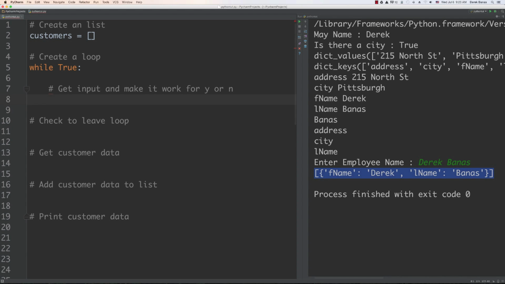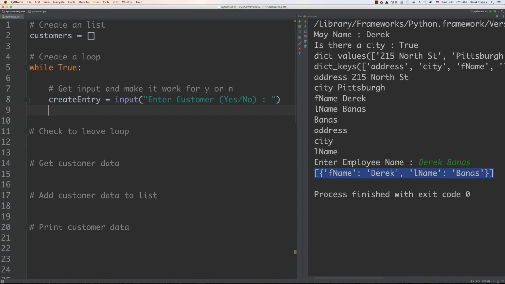I need to get input from the user. So I'm going to call this entry is equal to input, and I'll say enter customer, yes or no. I want the ability to allow them to enter either a Y or an N, or this could be uppercase, or any other different thing. So I'm going to put in a couple different ways to play around with this. Basically, the most important thing is I'm going to cut off just the first letter that they enter. And to get the first letter, I can just do that. Then I can throw it into lowercase so that it'll always work. And that's all that's needed right there.